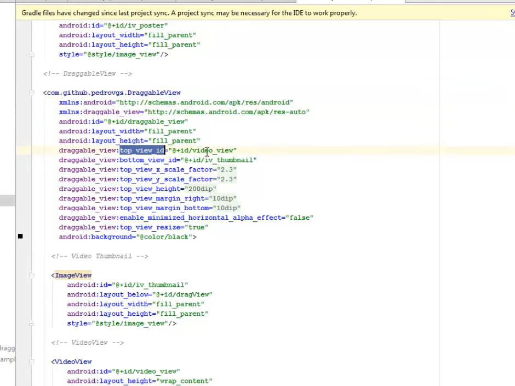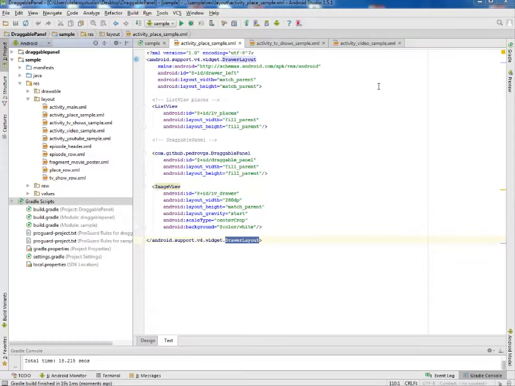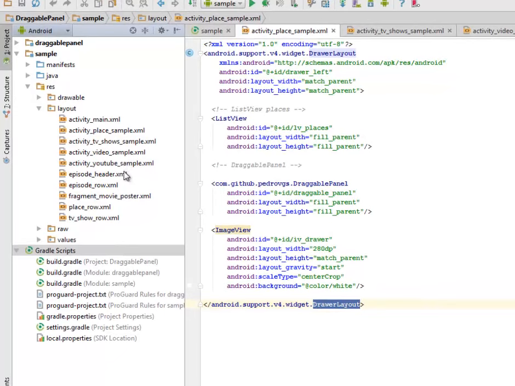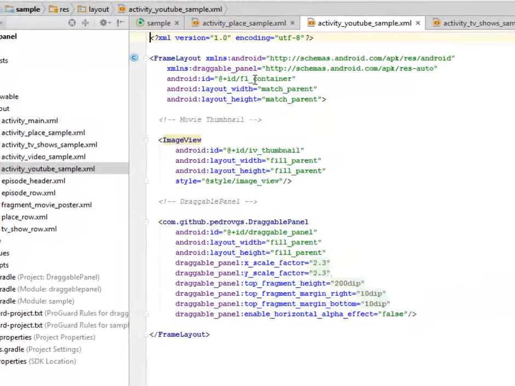We have the top view and the bottom view, assigning an ID to each. We have a top view X scale factor of 2.3, the Y scale which is also 2.3, and the top view we'll be looking at is the activity underscore YouTube, which is actually going to hold the YouTube video.